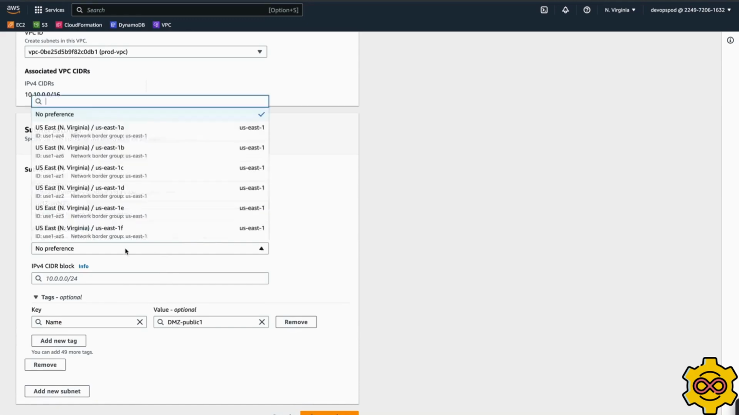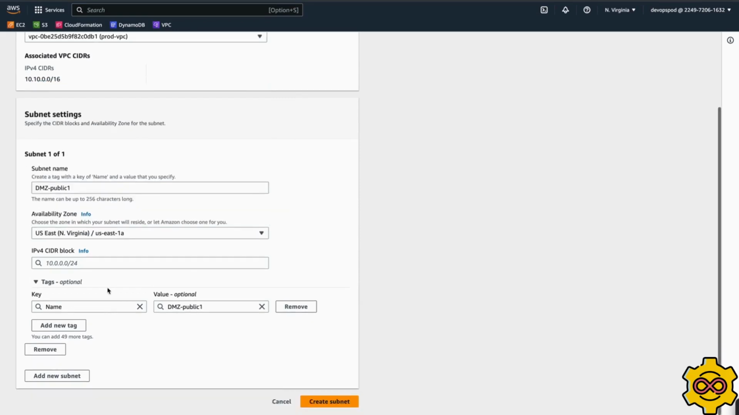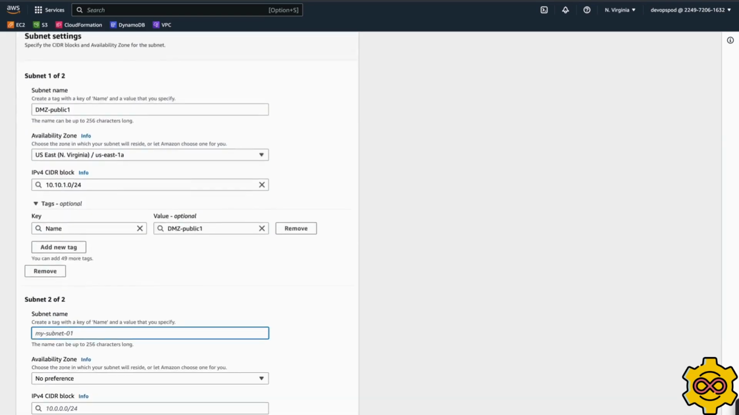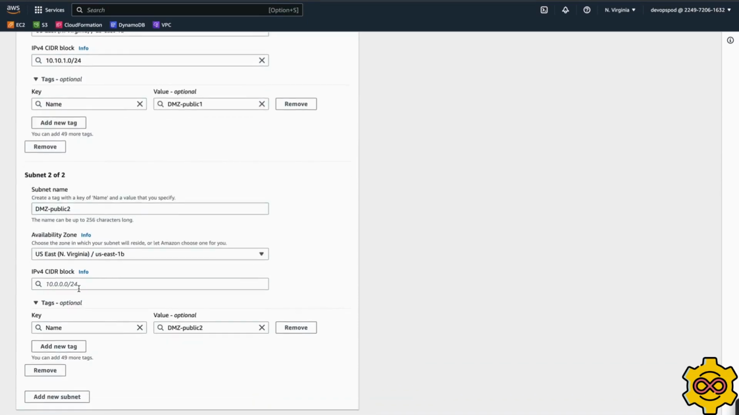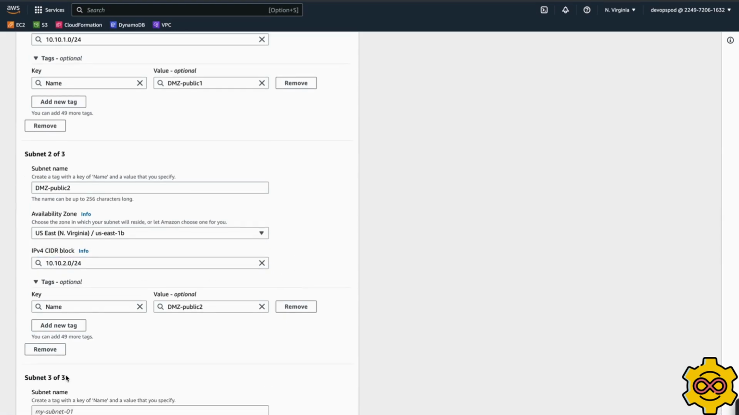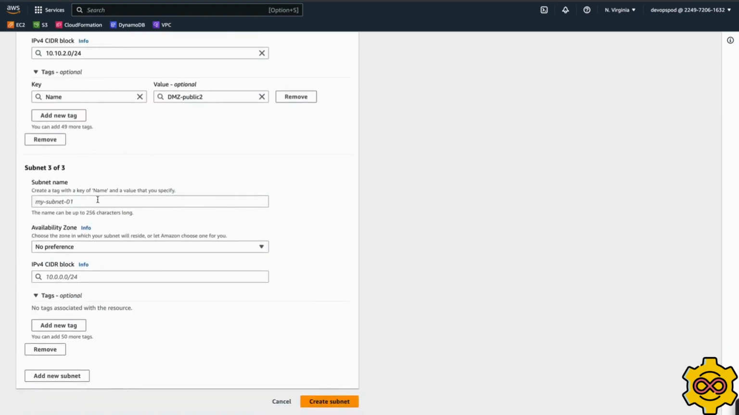This will be in availability zone US East 1A, and the CIDR block will be 10.10.1.0/24. We'll add another subnet, DMZ public 2, and this time I will select the availability zone US East 1B, and I will input a CIDR which will be different from what we created in 1A. So we'll create all the subnets at once. Let's create the other two as well.